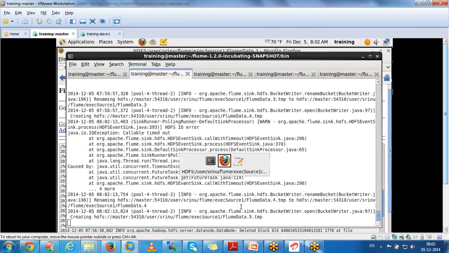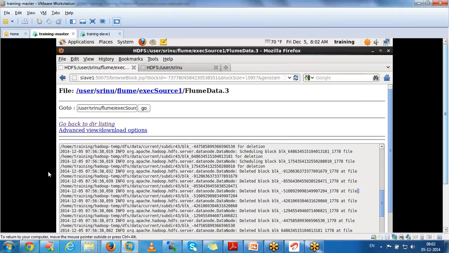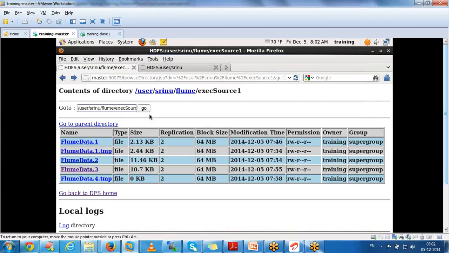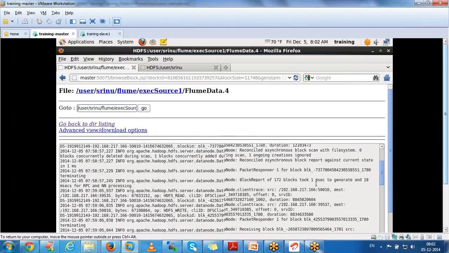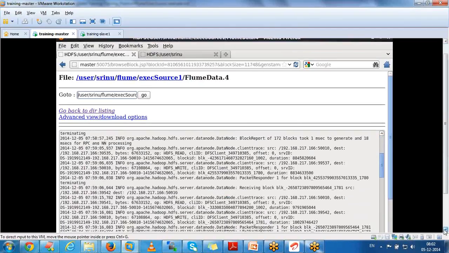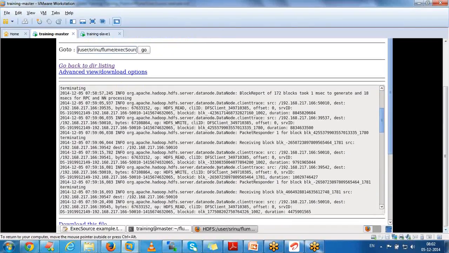So here one more file is created. Like this, if we are running and generating more logs, we will get more files here. So this is how we can do streaming data.